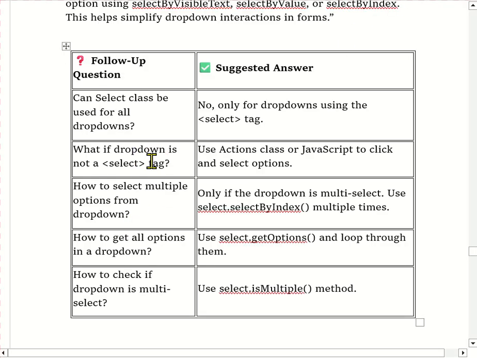Can the Select class be used for all drop downs? What if the drop down is not present in the select tag? That time we use Actions or JavaScript. How to select multiple options from the drop down? For that we use the multi-select option. Means first we have to check the drop down is multi-select, and then we have to use selectByIndex, selectByValue, or selectByVisibleText.